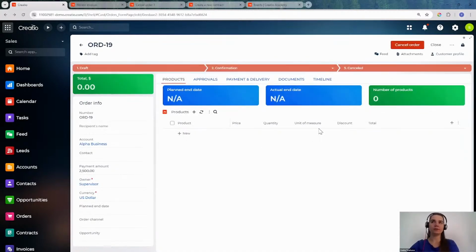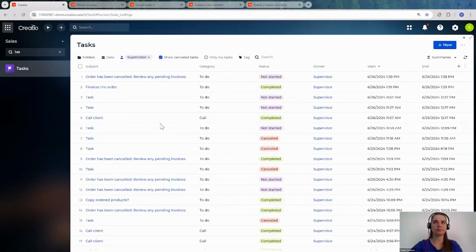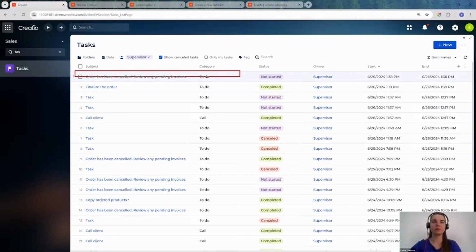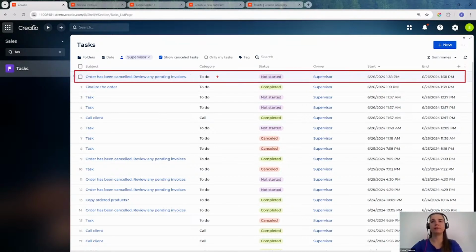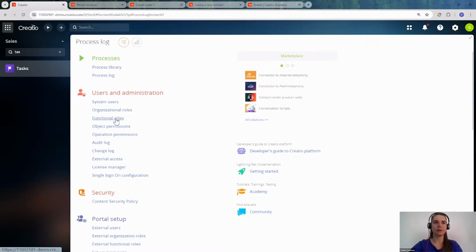Now, what happened? The status is modified now to canceled. That's our modify data element. And now if I go to my activities, I go to the tasks, I should be able to see a new task created. Right, so here it is. That order has been canceled and I have to review all the pending invoices with the corresponding status, category, and the subject that we created. So let's go to our process log and let's see how the execution of the elements looks like.